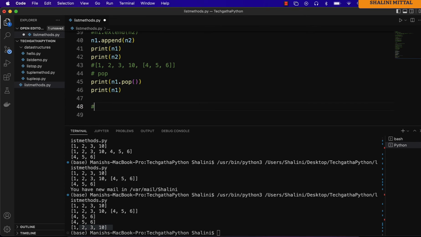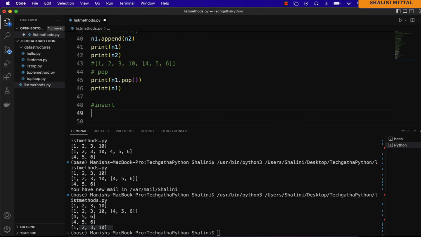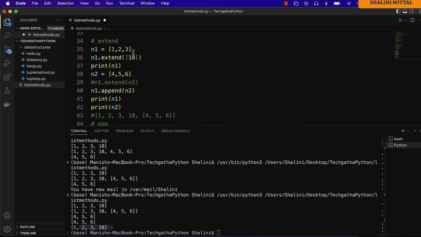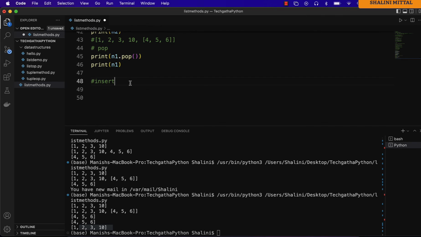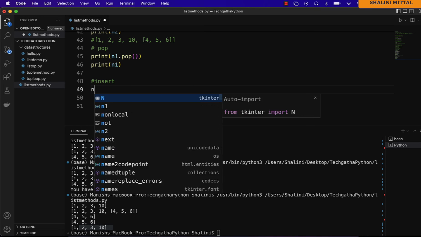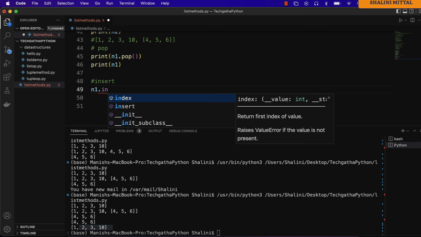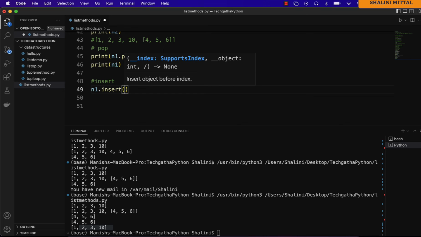The next function is insert. So we saw that when we use extend and append, they basically add the items in the list from the end. Append adds as a nested list, whereas extend flattens the list. What about if you want to insert an element at a particular index? You cannot use extend and append. So I can say n1 dot insert and it takes the index where you want to insert the element, that is the position, and the value.